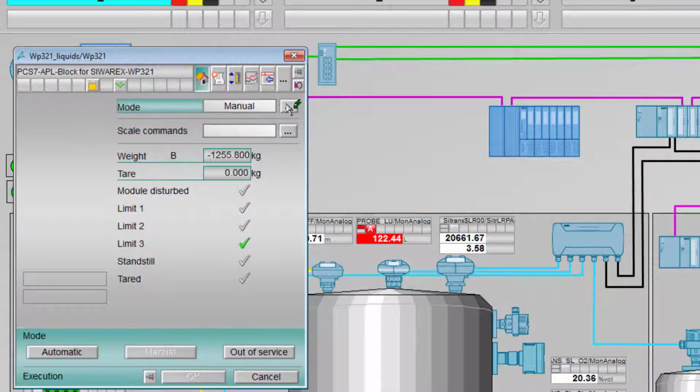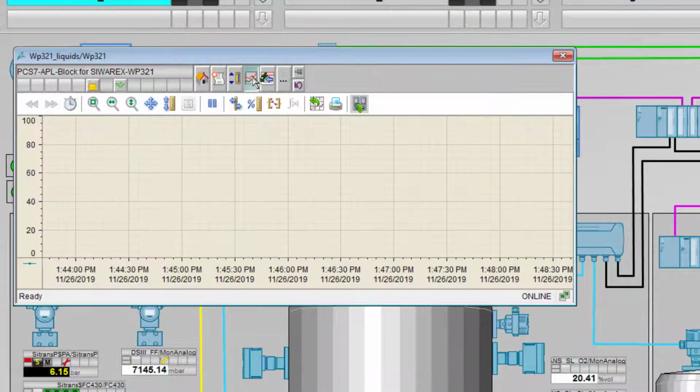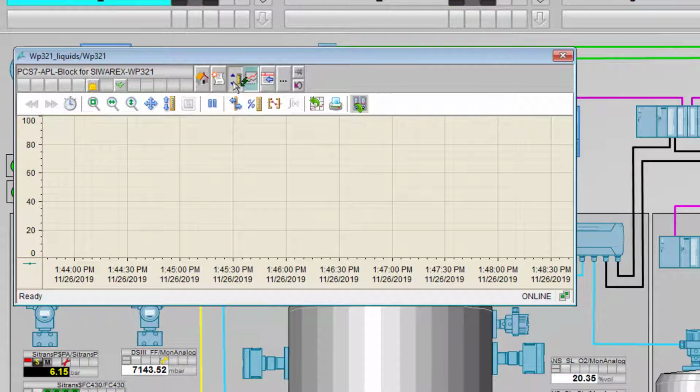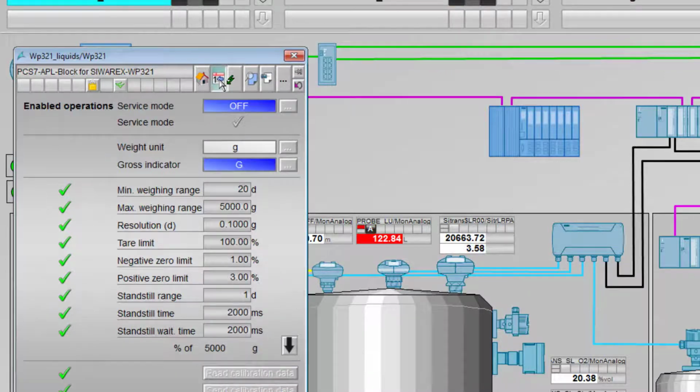And under this, I have all my commands, my parameters, trends, limit switch settings, a bit more under here, so where I can set my units.